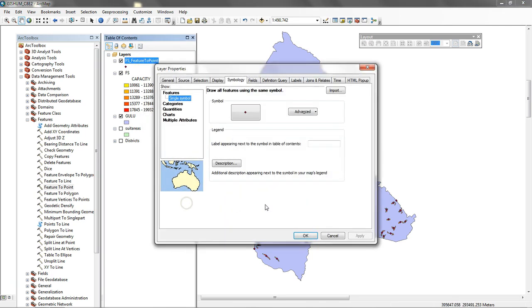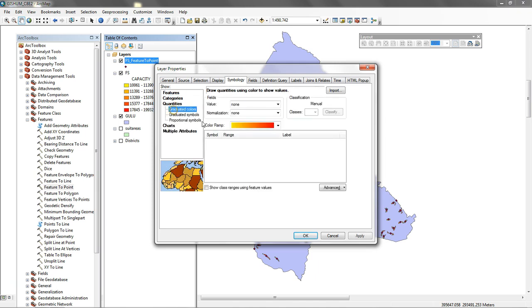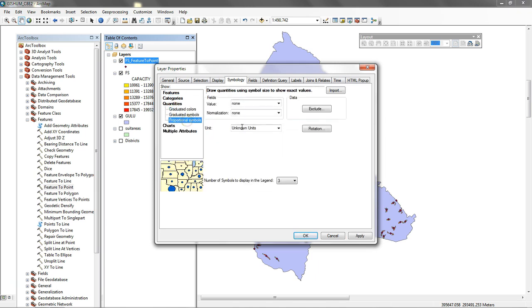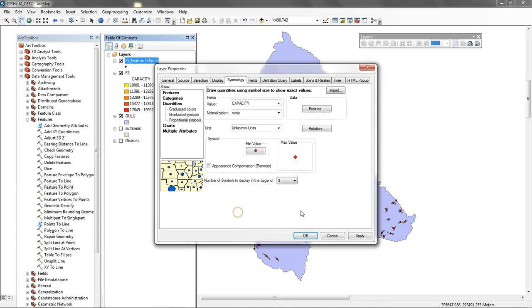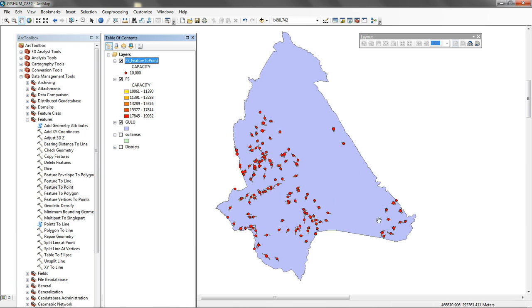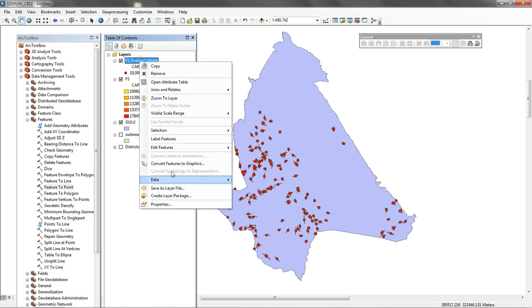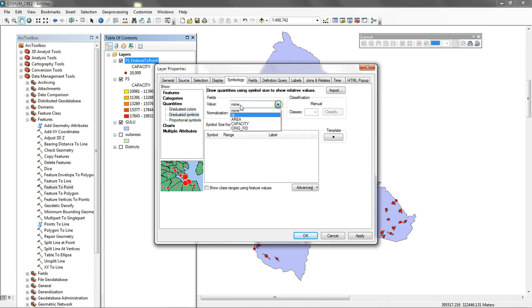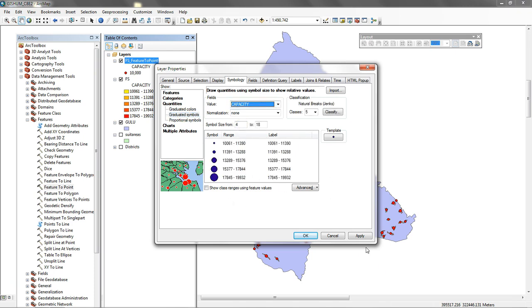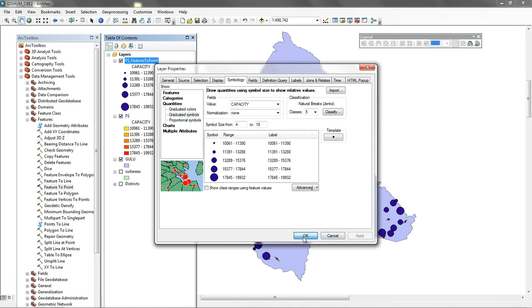So if I go to Properties, I could say quantities and then maybe proportional symbols. So if the value here is going to be capacity, maybe I make my minimum value 5, and let's see how this looks. That's kind of headed in the right direction. Let's try going to Properties and do graduated symbols. So let's put the capacity here. That's a little bit more dramatic, and I would say Apply.